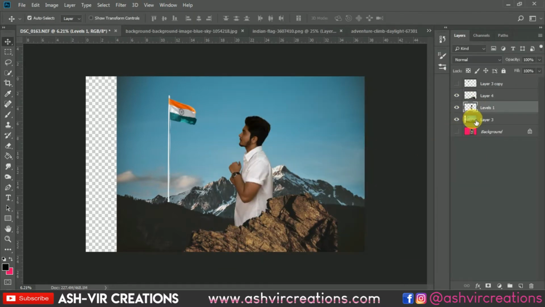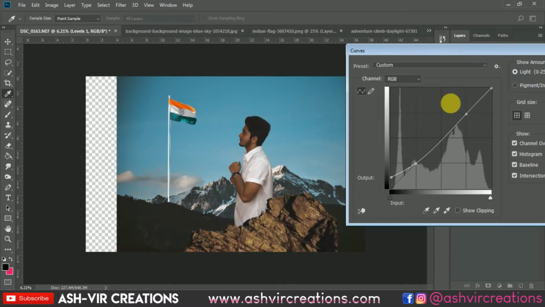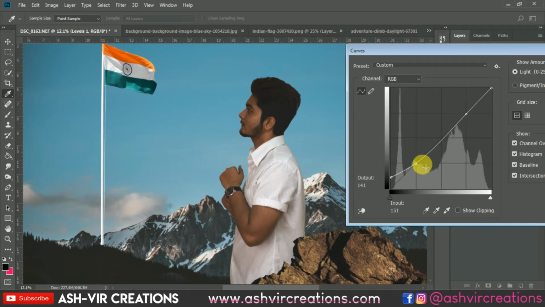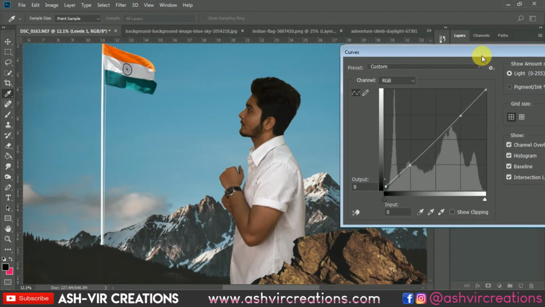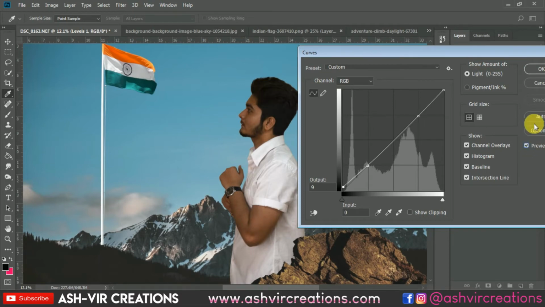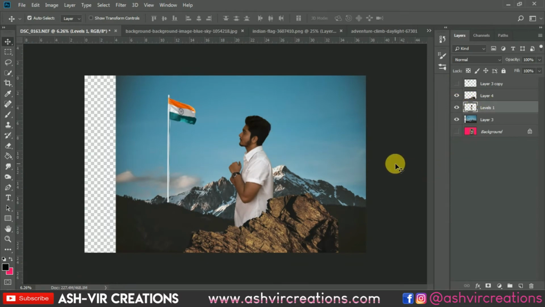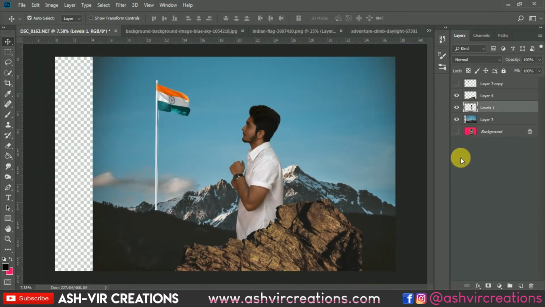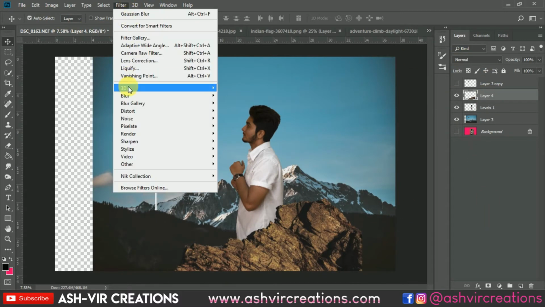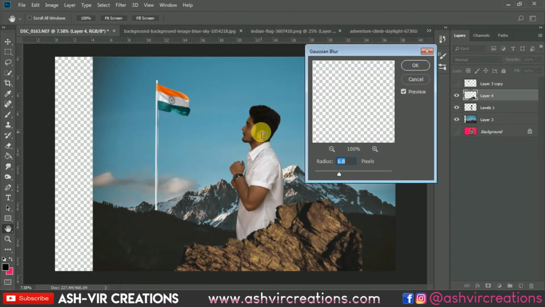Now here also we will do the same thing. Press Ctrl Alt M, so it will automatically take the last adjustment of the image. And that's it. Just press OK. Now all you're going to do is blur the forward rocks with a filter. Go to Filter, click on Blur, go to Gaussian Blur and blur it more.